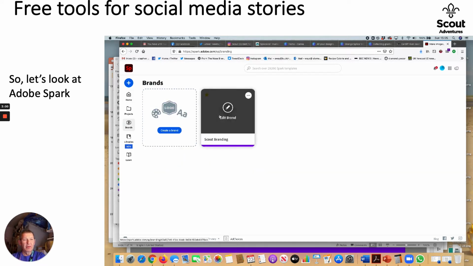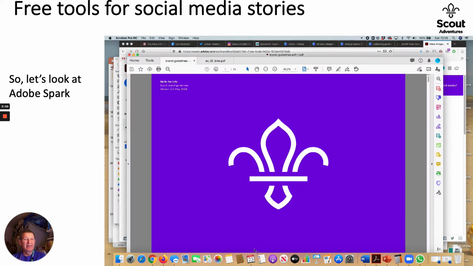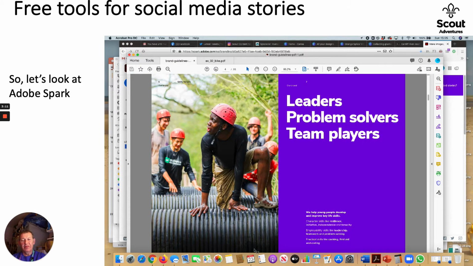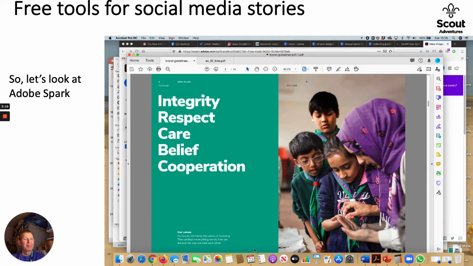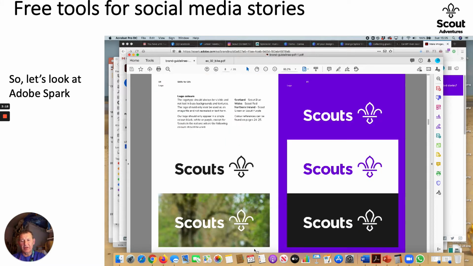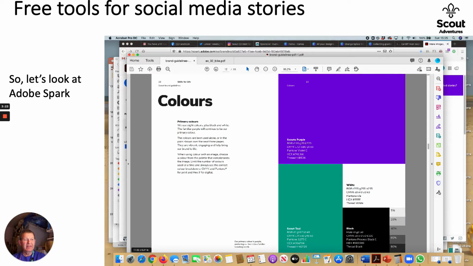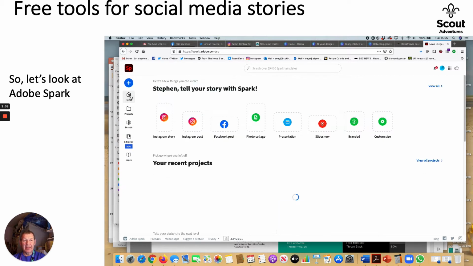You can also, because I've got an Adobe license, I've added Scout branding so that it's all there, so you've got everything you need. I've used the Scout brand guidelines to make sure I've got the right colors and types, fonts and logos and so on. So that's all there. There are the colours with all the right codes, so you can get them right. So if you're doing any Scout promotion, you should be on top of the branding. And here is the Scout branding I've added in.